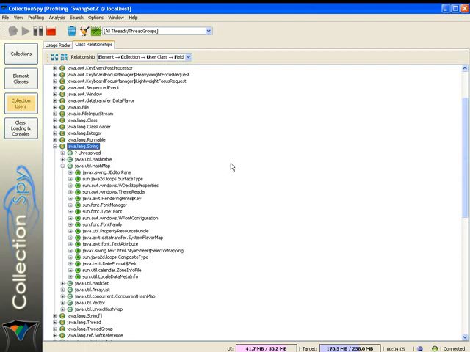Remember that the class relationships view is populated from runtime information, not static source code information. Indeed, CollectionSpy doesn't rely on any source code for profiled applications, so the shown information can be captured from programs whose source code is not even available.